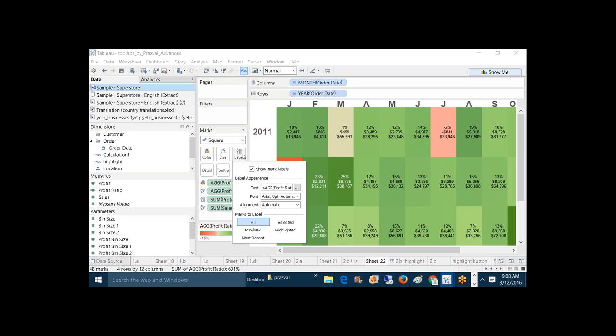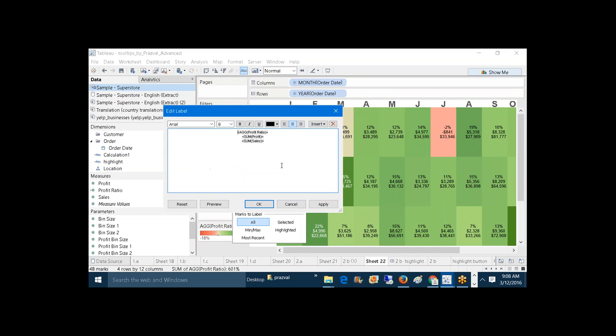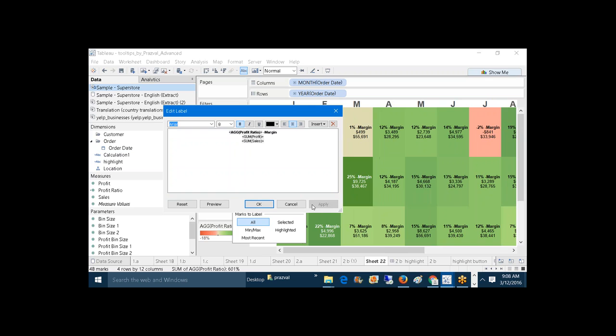Just go to label, go to text, here add the things, just bold it and indicate it as margin. Click on apply, and here add sales text and here add the profit text.